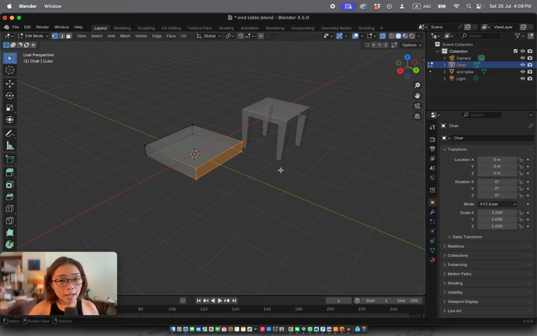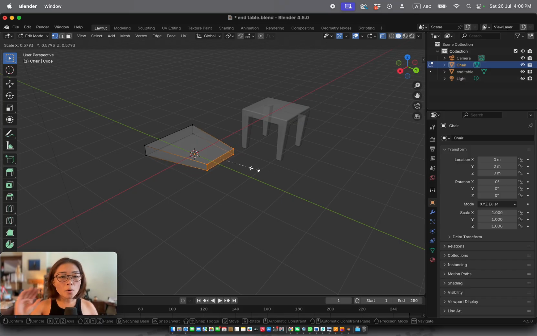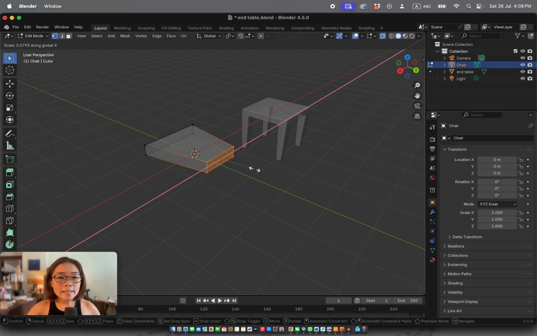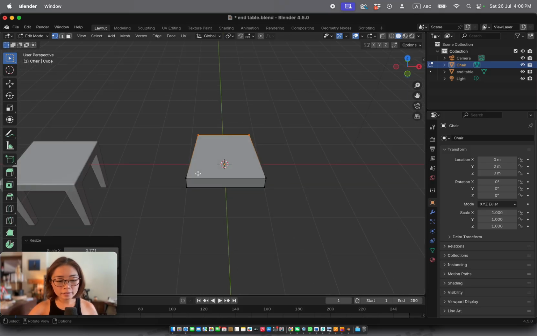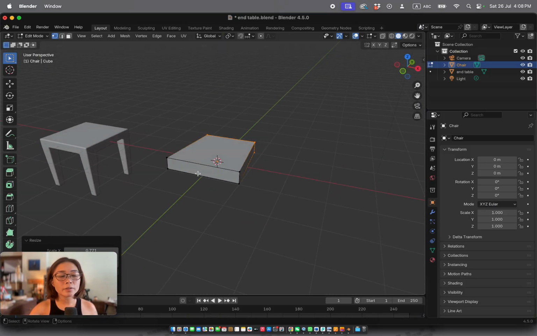Now I want to scale down on the x-axis only, because I don't want to scale the thickness down as well. S and X. Now this seat is more or less in shape. And now I can turn off the X-ray and create a loop cut on the seat.